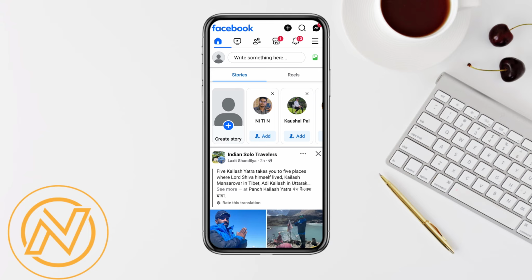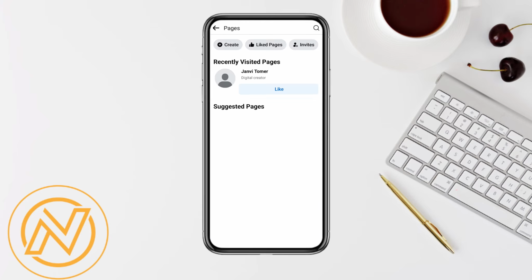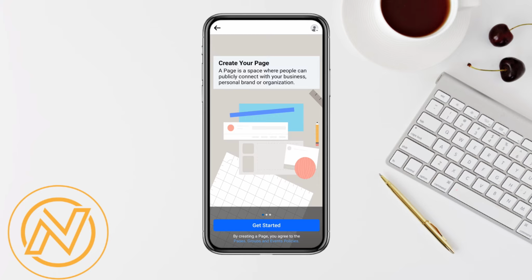So first of all, just simply open your Facebook account, and after that just simply log into your account using your credentials, and after that just simply click on the three dot menu icon from the top right corner of your mobile screen, and over here you will be able to see the option called pages. Under the creator support tab, just simply click on this flag icon which says pages, and after that over here you have the option which says create at the top left hand side corner.